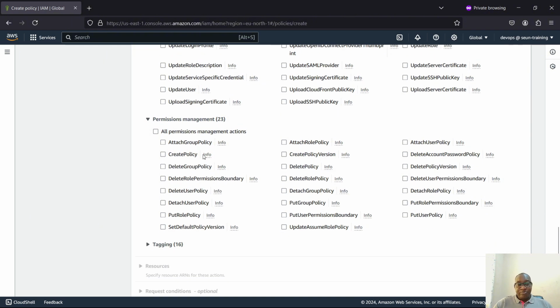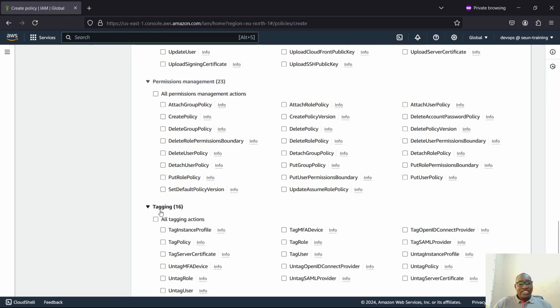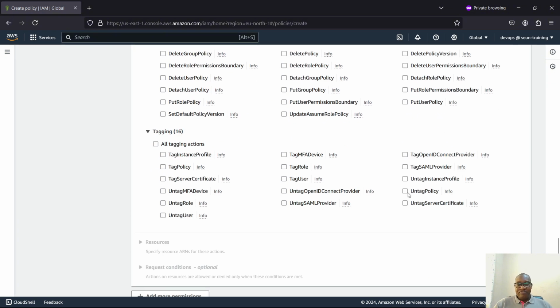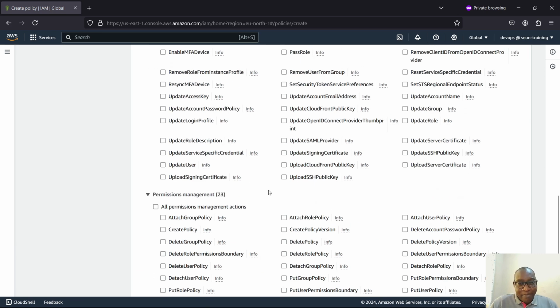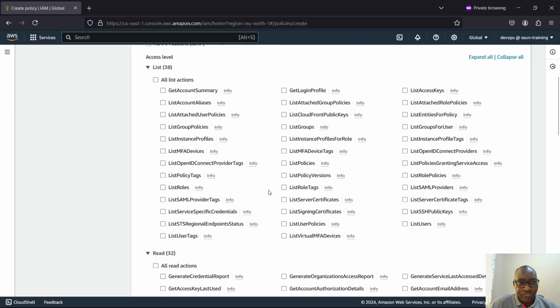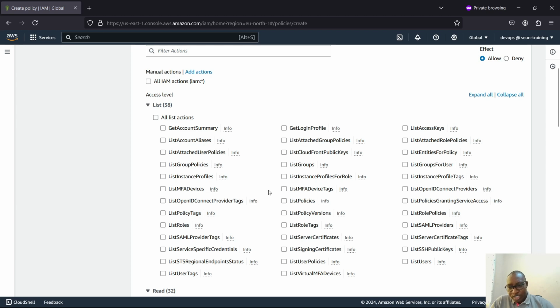So here you have the create policy. Anywhere you see create, anywhere you see delete, anywhere you see update, anywhere you see put, all right, those are write actions. But anywhere you find get, anywhere you see list, those are read actions, okay. So under tagging, we also have tag, right? We have on tag policy, on tag user, on tag role. So these are permissions that you can actually allow. So let's go ahead and just select one or two of these and see how it works.